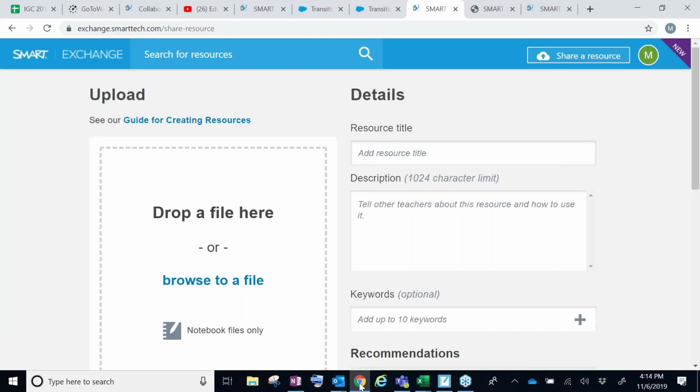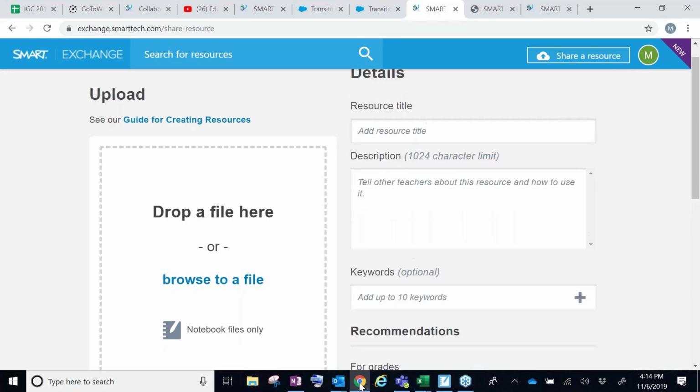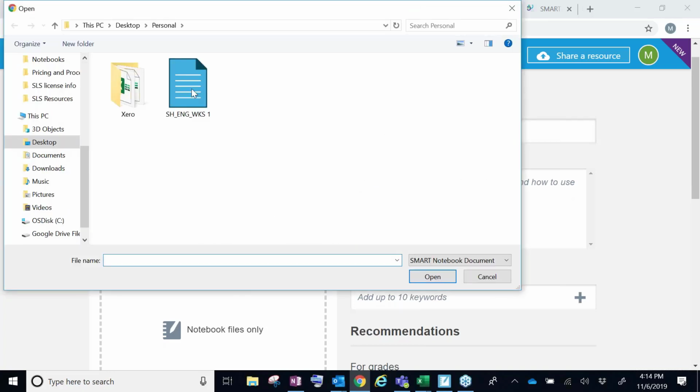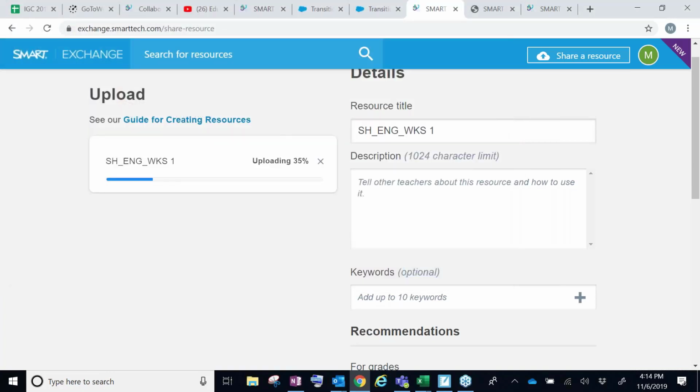And then all you need to do here is drop a file. You can drag and drop it straight into here, or of course you can browse and upload it there. Once it uploads, it has a title that will come across with it, and you can edit that if you need to. So you can call the file something else. I don't even know what notebook this is.